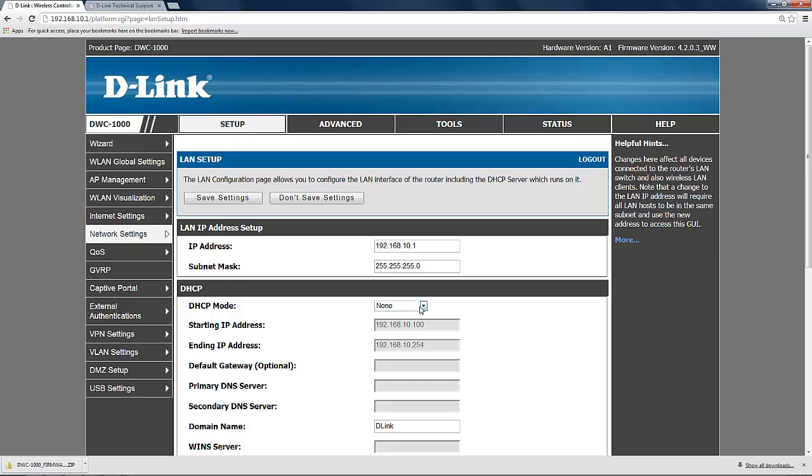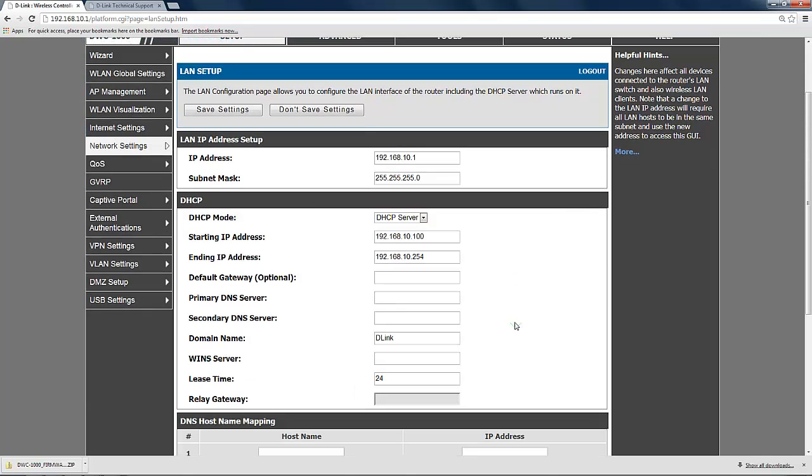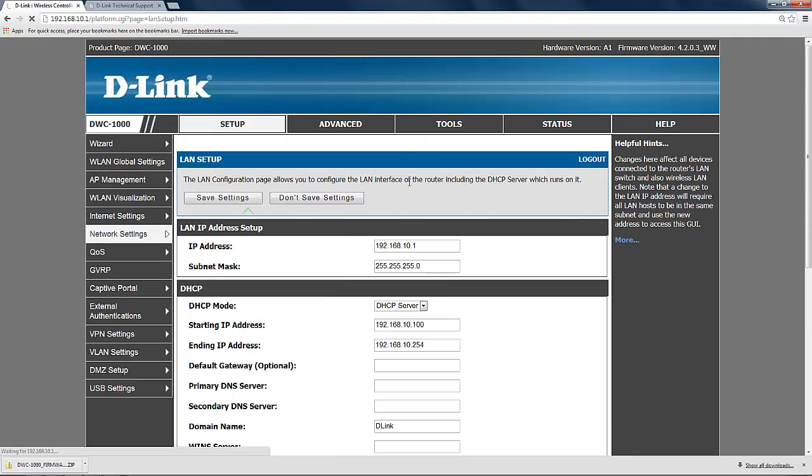In DHCP mode, notice that it's set to none. You want to change that to a DHCP server. And from here, you can set up whatever IP address pool you wish from the options below. I'm going to go ahead and save our settings here. Once it's saved, you'll see a confirmation notice at the top in red saying that the operation has succeeded.